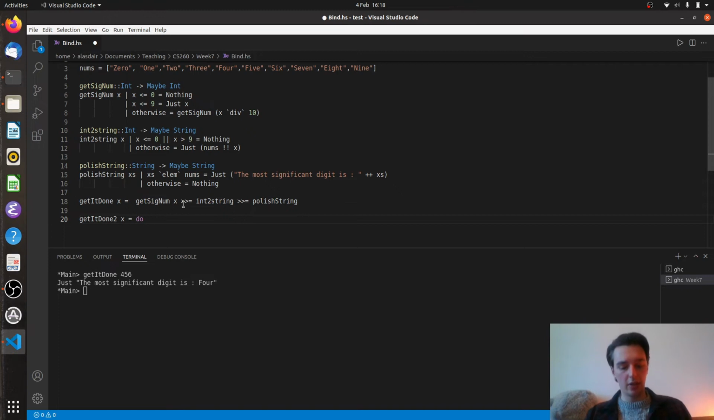So let's say do, and we get some value y, which comes from getSignum of x. So what this is saying is, for some temporary variable y, which I'm going to work with, I want you to assign that the value of getSignum x. Now, we are in the world of monads now, so these temporary variables are a little bit different from the ones that we're used to. For example, you can use monads to mutate state, which is something we can't otherwise do in Haskell, but I don't really want you to worry about that right now.